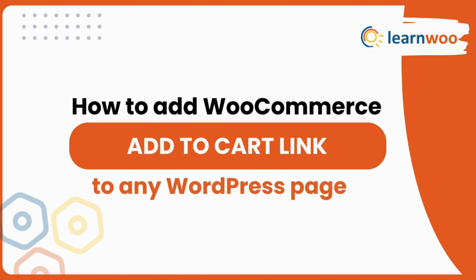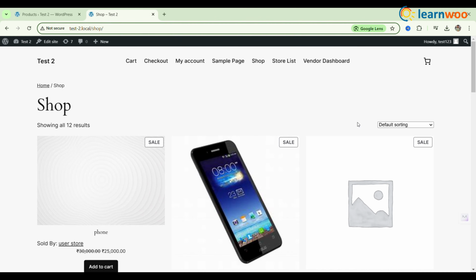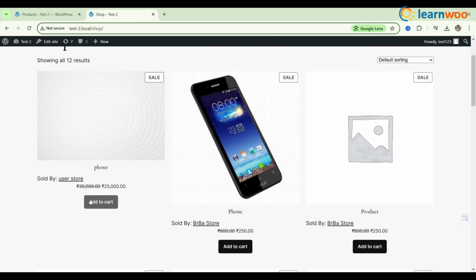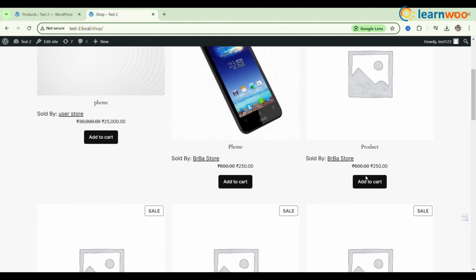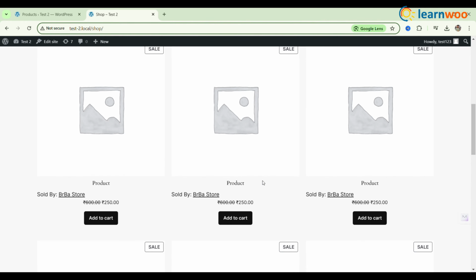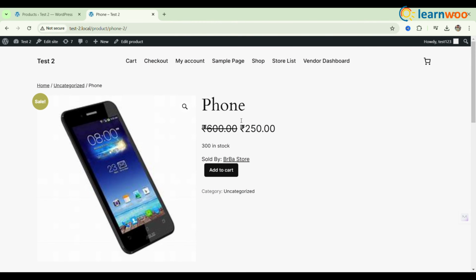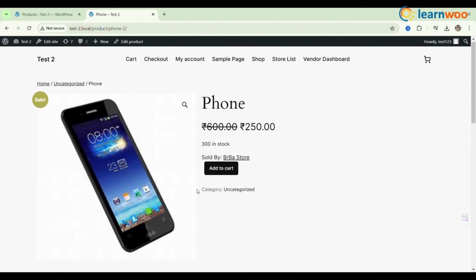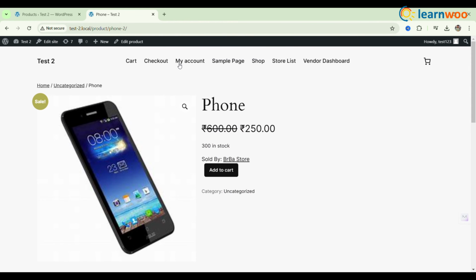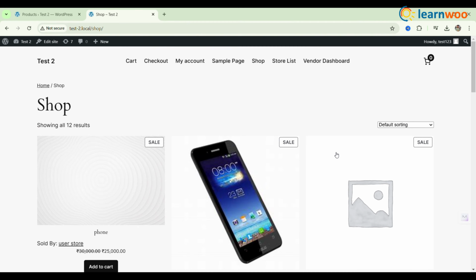How to add WooCommerce add-to-cart link to any WordPress page. Default add-to-cart options in WooCommerce. WooCommerce provides a default add-to-cart button on product pages, allowing users to easily add items to their cart. This button also appears in related product sections, making it convenient for customers who are already browsing the site and viewing product details.